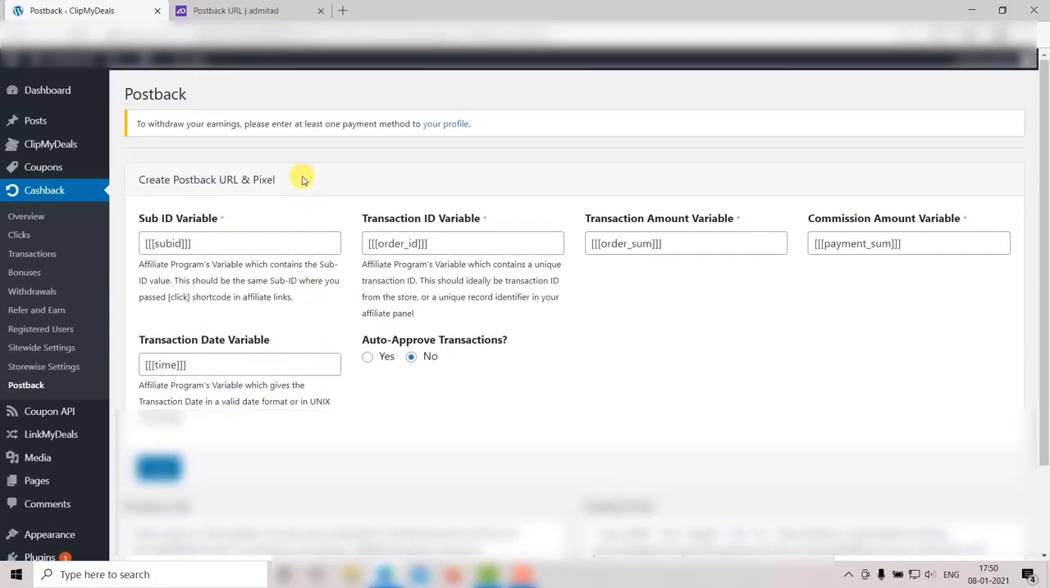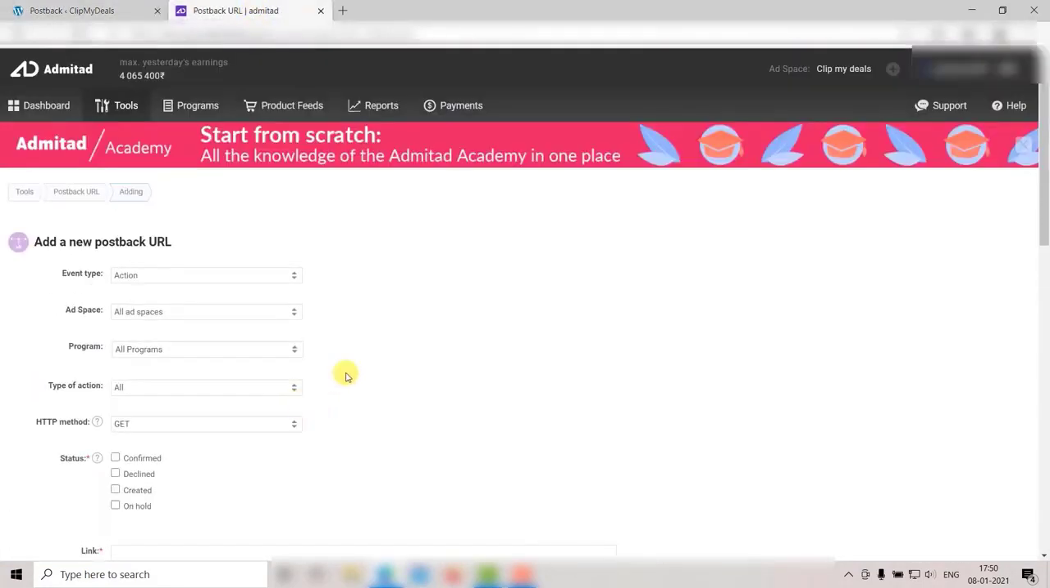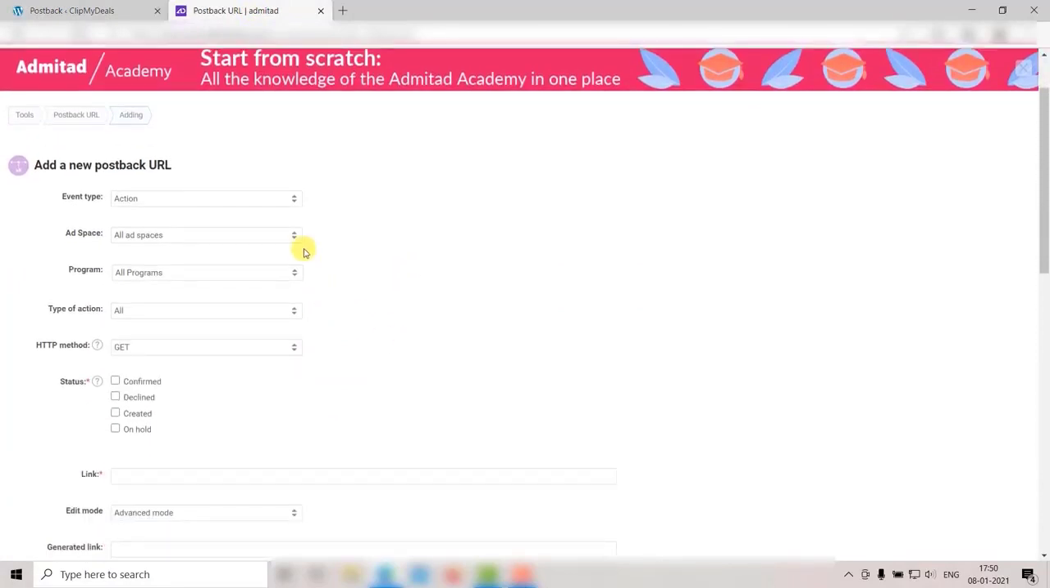Now that our Postback URL is ready, let's configure it in Admitad. Go back to the Admitad panel and scroll up. So the first field here is event type. Each transaction in Admitad is known as actions. So we will keep this as action, since we want to auto-import transactions to our cashback plugin. Then, select the add space from here.